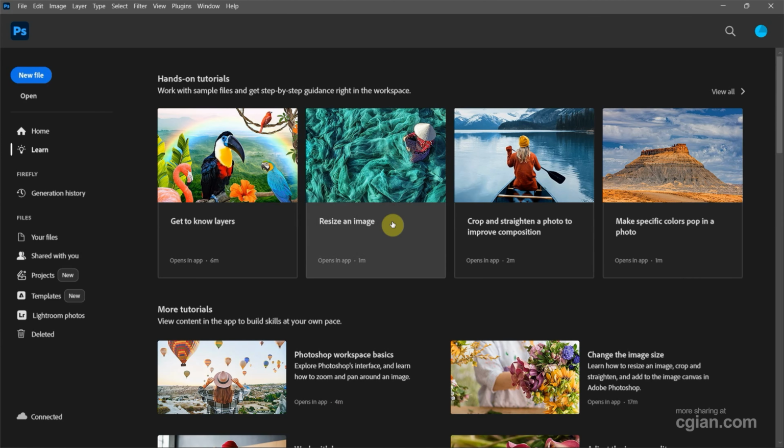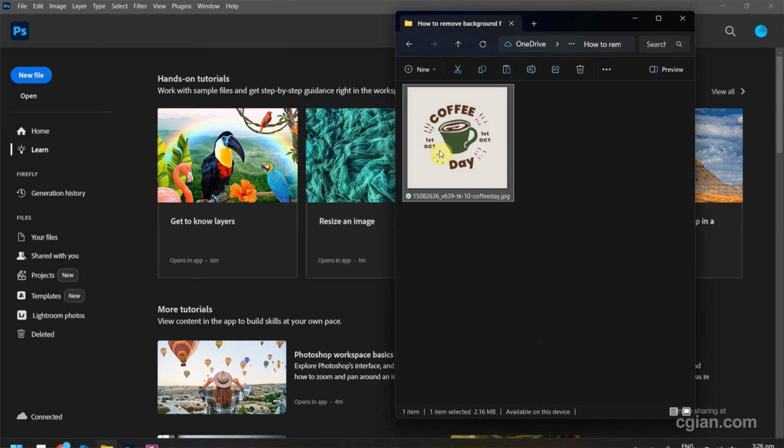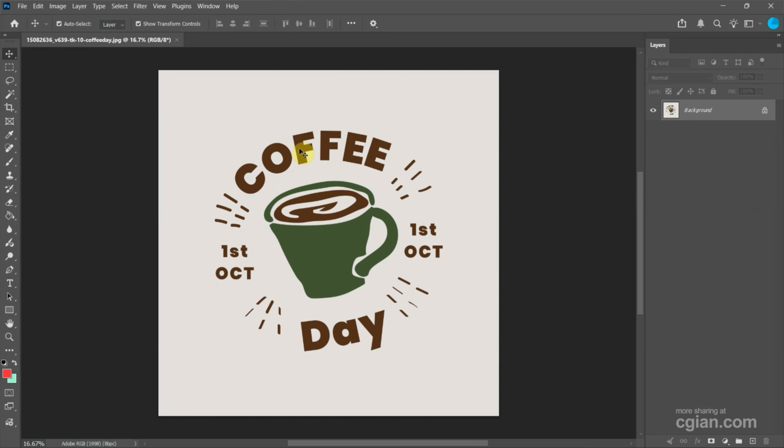After starting Photoshop, we can go to File folder. I have an image with Coffee Day logo, and drag and drop into Photoshop to open the image.